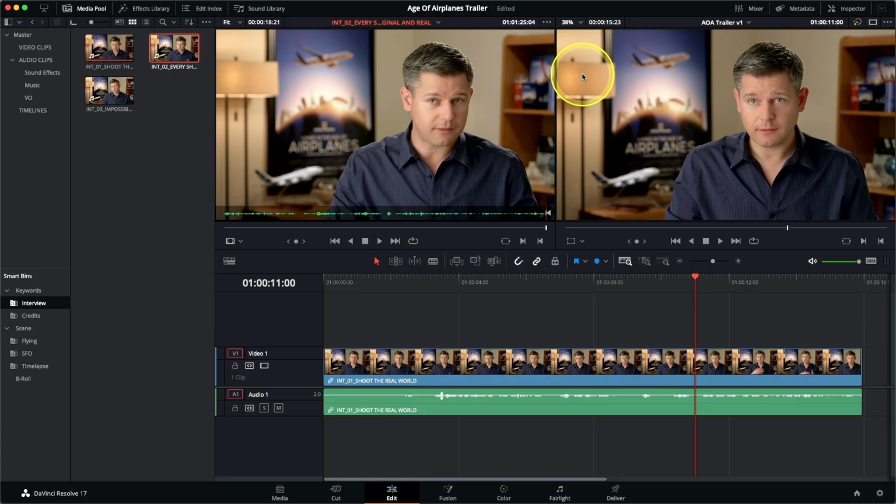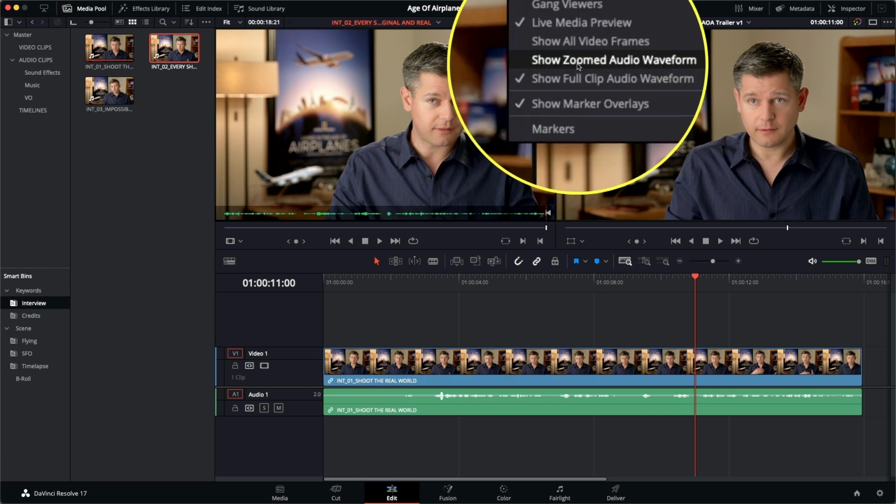And that actually shows me a waveform very similar to the waveform that I have for the clip in the timeline. But because it's showing me the whole interview, it's a little bit difficult to focus on where I want to concentrate. So in this case, I'm going to click back in the options menu again and choose Show Zoomed Audio Waveform.